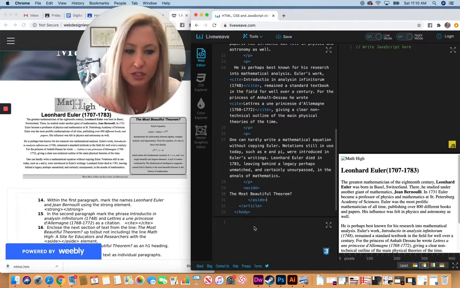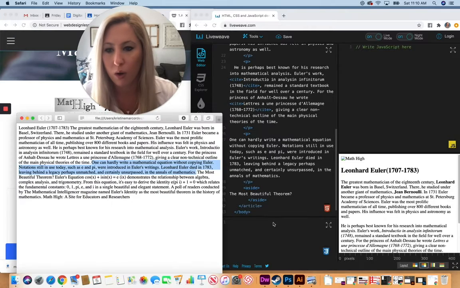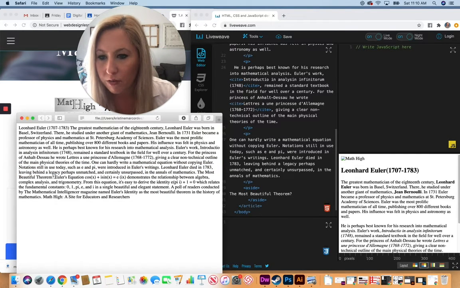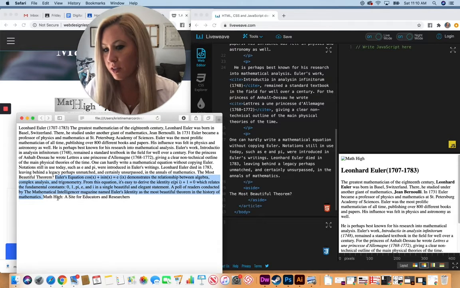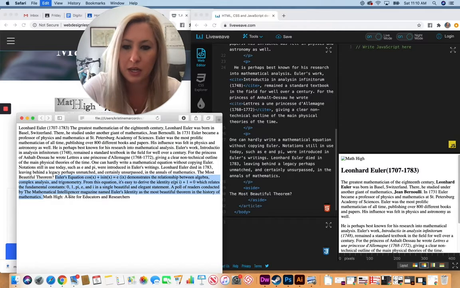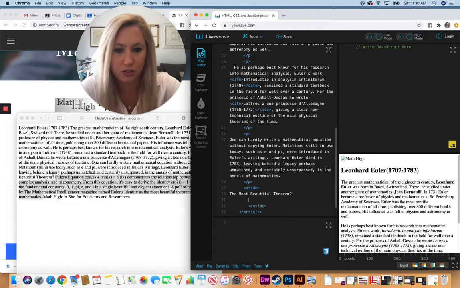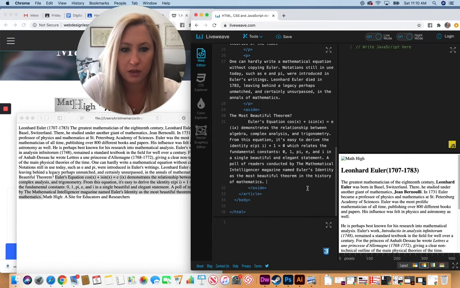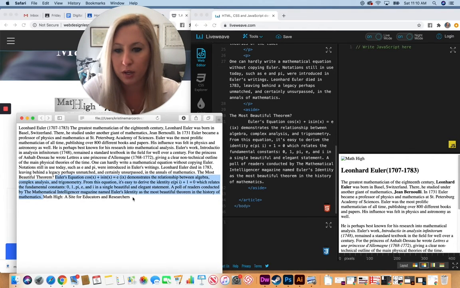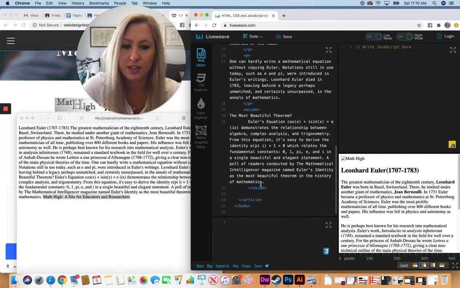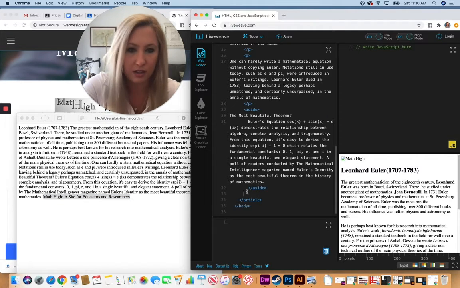So let's go back to that document that we had open, and we're going to grab everything after the beautiful theorem, except for that footer. That's going to be that Math High footer. Copy it and put it right after "the most beautiful theorem." And while we're here, we know that after the aside section is going to be our footer, so I'm going to go ahead and grab that on this step as well. So we have our text for our footer. That last part here, "Math High, a site for educators and researchers," Control-C. Make sure it's outside of that aside tag, and I'm going to paste that in.